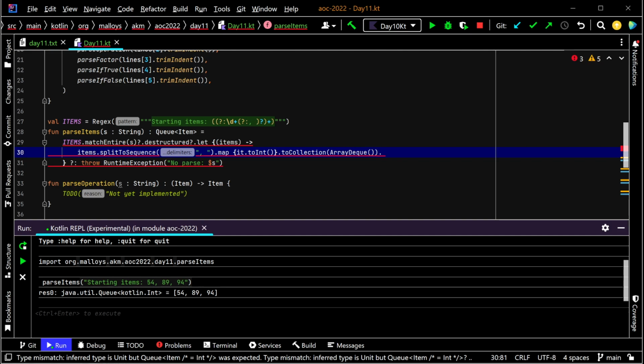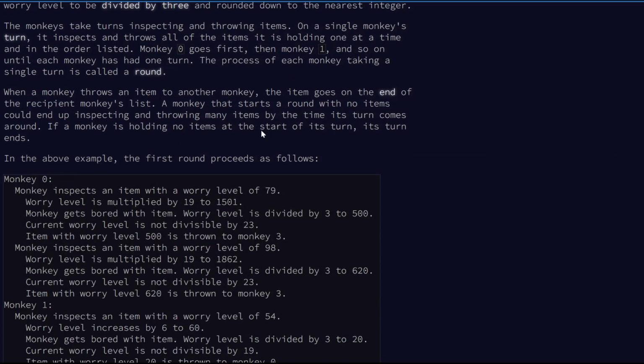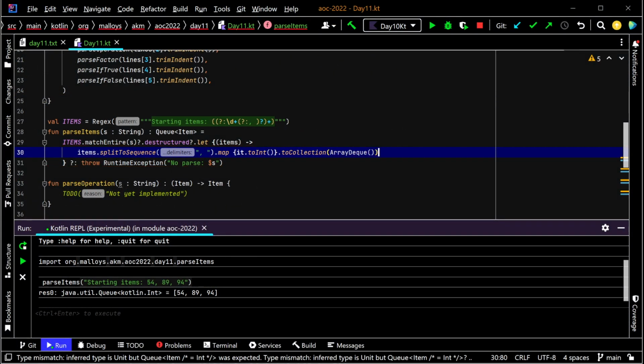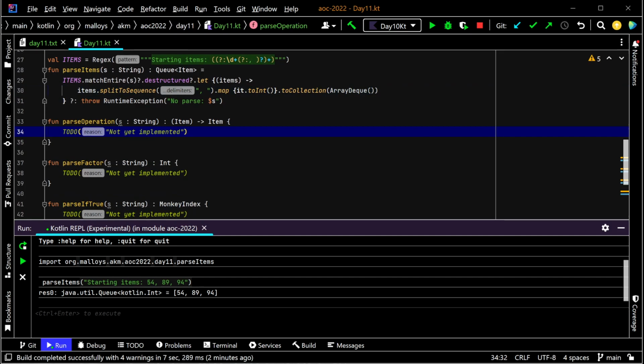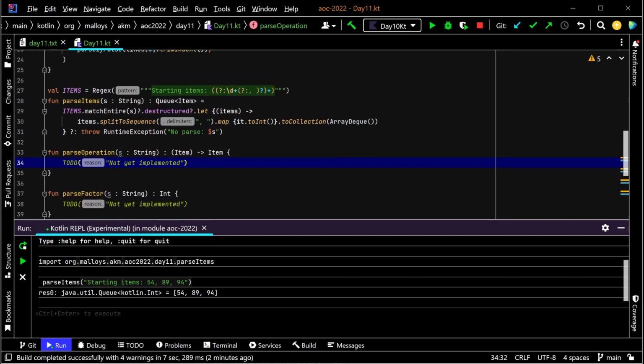But I kind of... Oh yeah, in the order listed, right? So the one that's first in its list, as constructed here, is the one it will look at first. How do monkeys, when they... goes on the end of its list. So we'll add last when monkeys pass stuff to each other. Fine. Okay, cool. So we're finally done parsing items. Yuck. What does an operation look like?